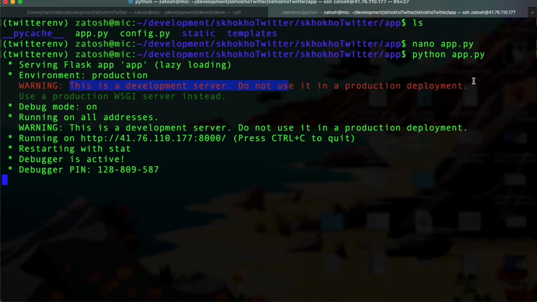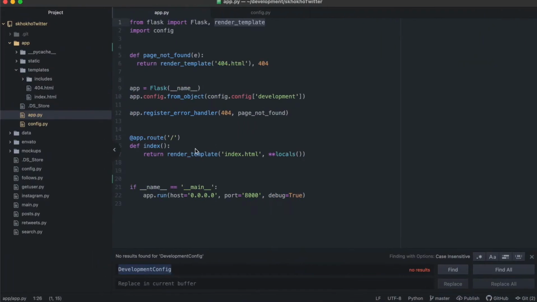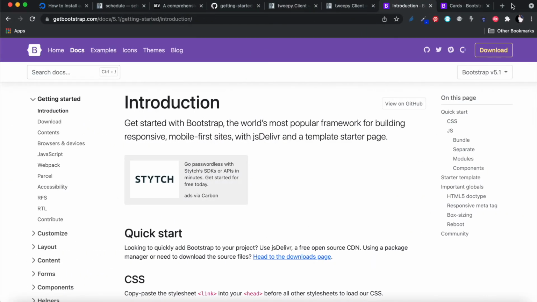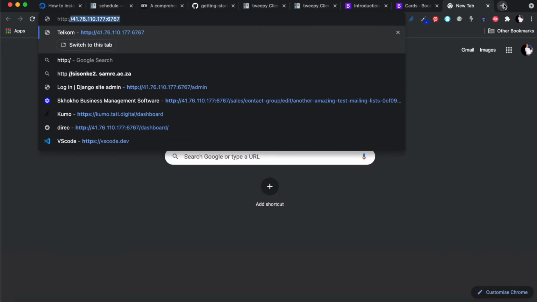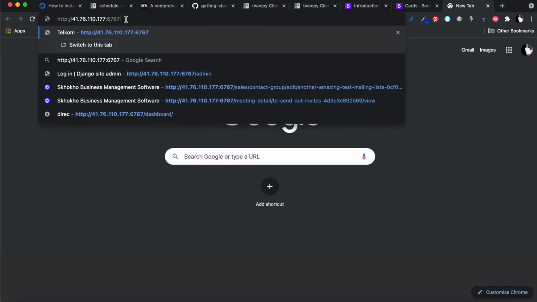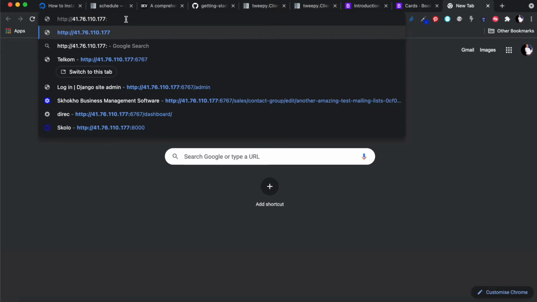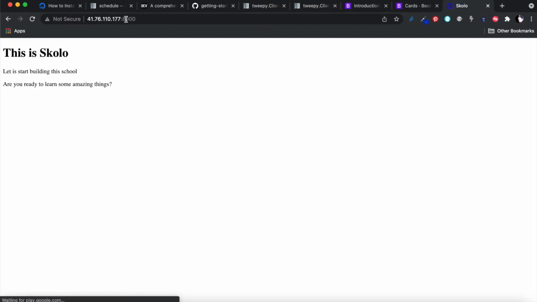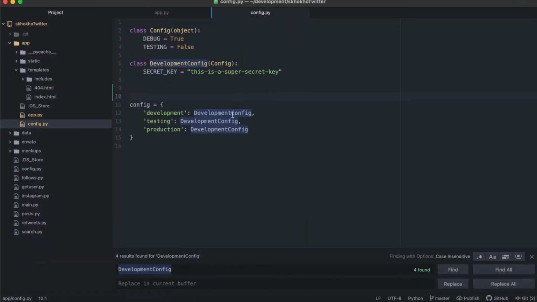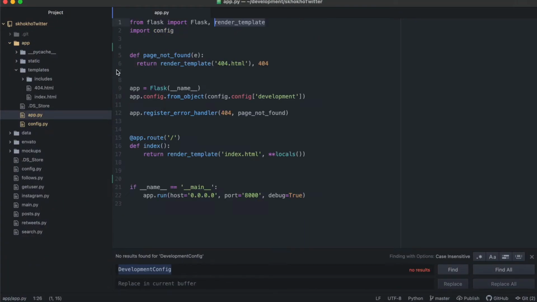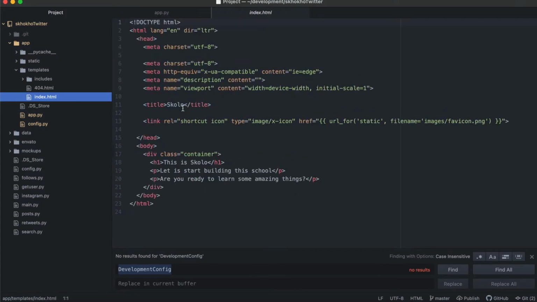So let's have a look at port 8000. I'm going to open a new window here and do HTTP. I'm going to go into my VPS and look for port 8000, and we're going to run it. You'll see it's just showing "This is Scolo. Let's start building this school." This is what we have inside of the index.html, not in the config. So basically, this is what we're showing there.